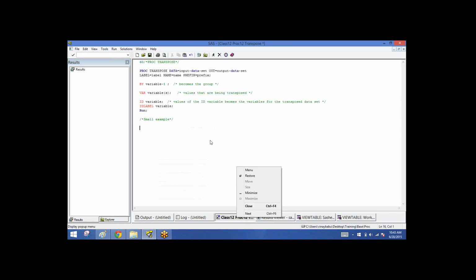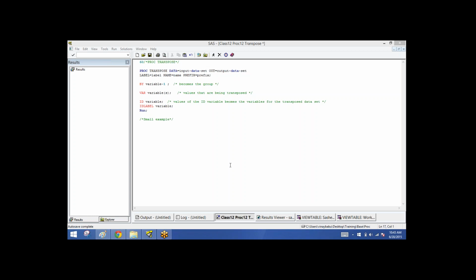If you don't have any questions, we'll be going to proc transpose. So what does proc transpose do? Proc transpose converts the horizontal observations into vertical variables, or it can convert vertical variables into observations, either way.